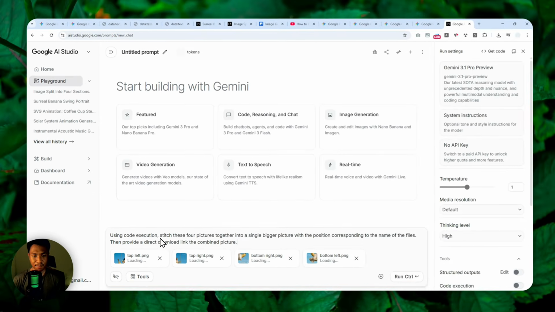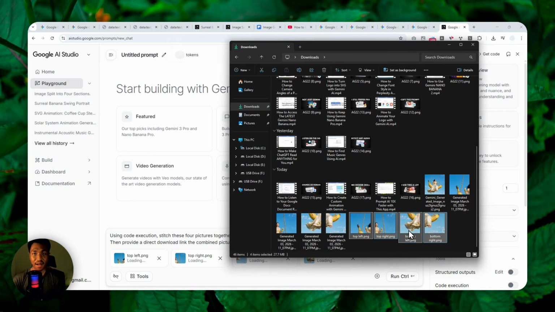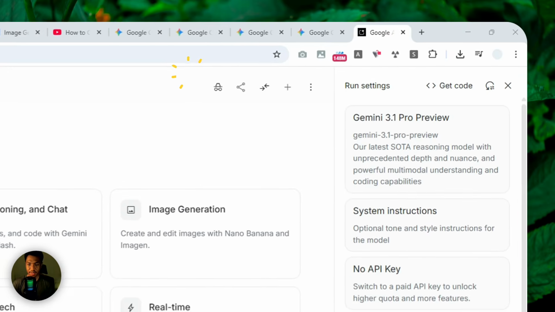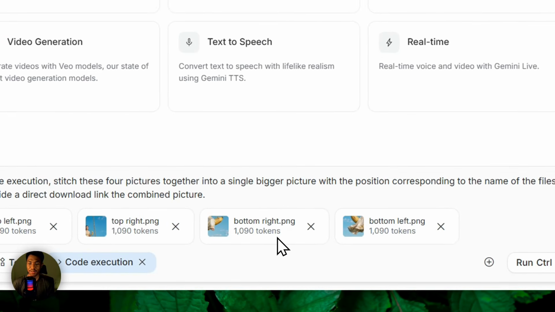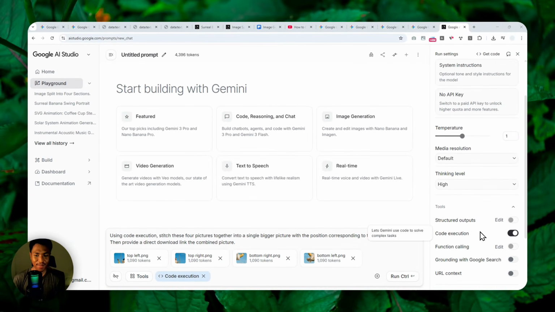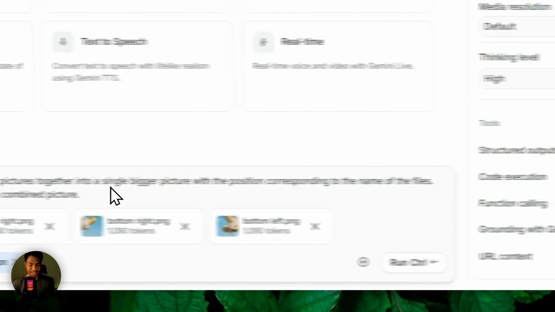So basically the prompt will tell AI to stitch these images together, and it must consider the name of these images, and that's why it's very important to name the image files accordingly. After that, you can click the run button and then just wait for the result. Oh, sorry, do not forget to enable code execution. This is very important. If you don't enable this, it's not going to work.